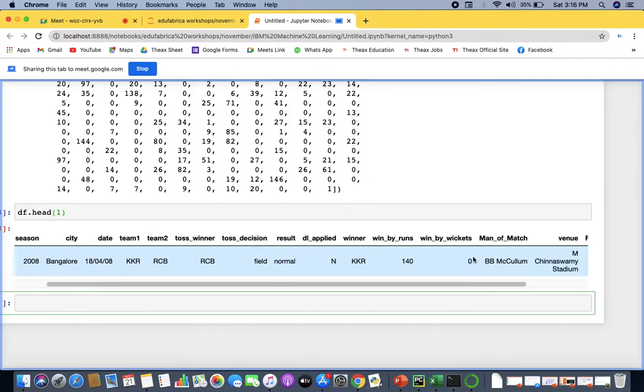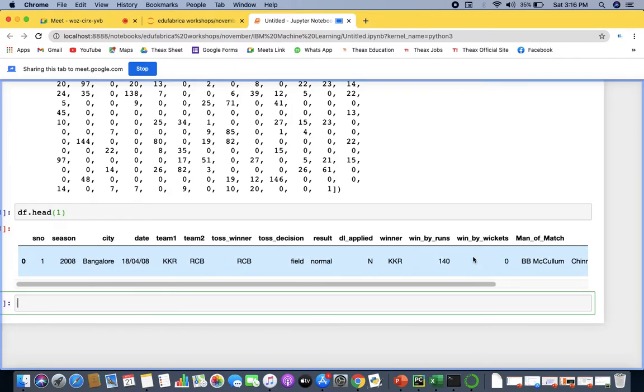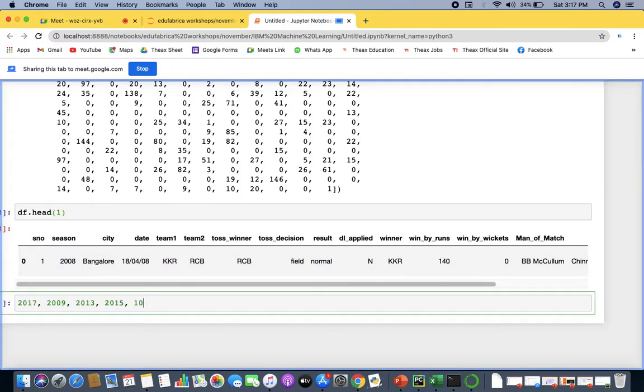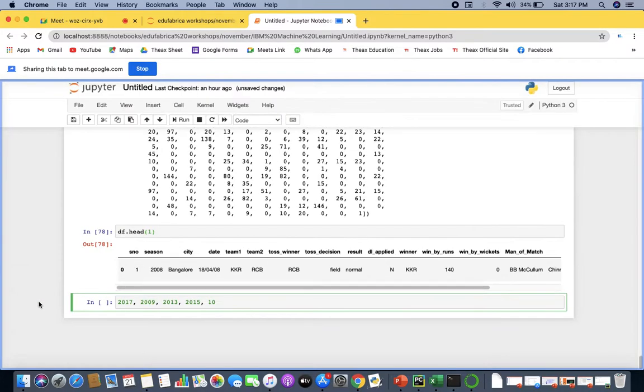What columns are left? Man of the match. Okay. Now, can anyone predict who can be the best man of the match? We'll be finding for every year. Let's say any random years, 2017, 2009, 2013, 2015. So we'll be finding 4 years of man of the match, and finally the best man of the match of all the 10 years. Can anyone tell for 2009 who can be the best?